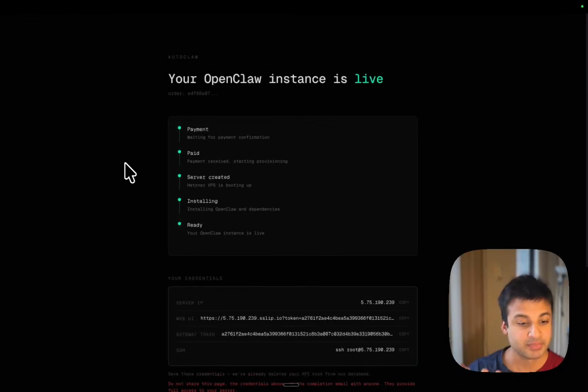After a couple of minutes, maybe a little longer, depending on where you are and how long it takes to set up the server, you should see this. Your OpenClaw instance is live. So it is live on your Hetzner account on your server. From here on out, you will be paying Hetzner per month for that server, which, like I said, is $4 a month. We don't have access to it. We don't have access to your Anthropic. We don't have access to any of your information because we scrub it clean after this.